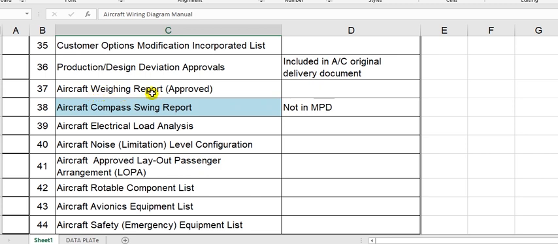Aircraft weighing reports approval. The weighing is carried out every 3 years, but when we deliver the aircraft, we must weigh the aircraft. And these items also. This is aircraft compass swing, not an MBD, but this is a task in the maintenance manual, must be carried out before redelivery.